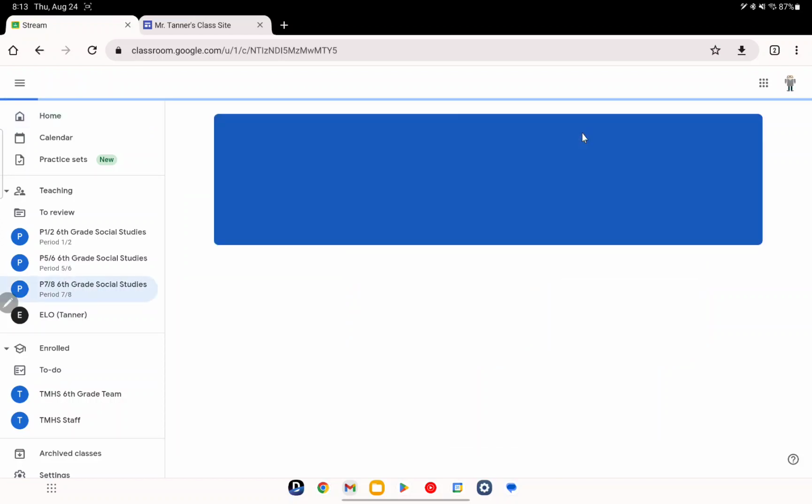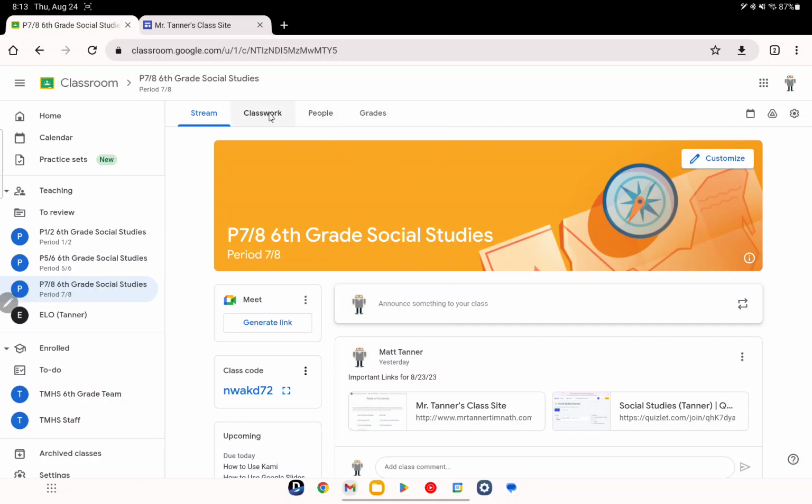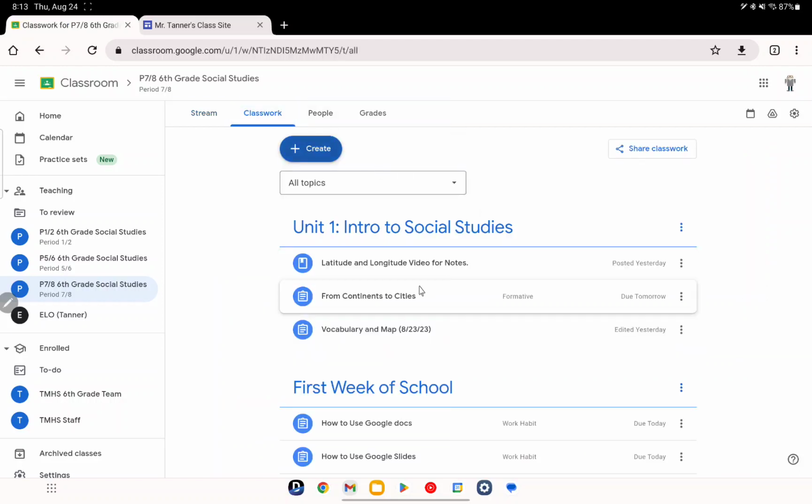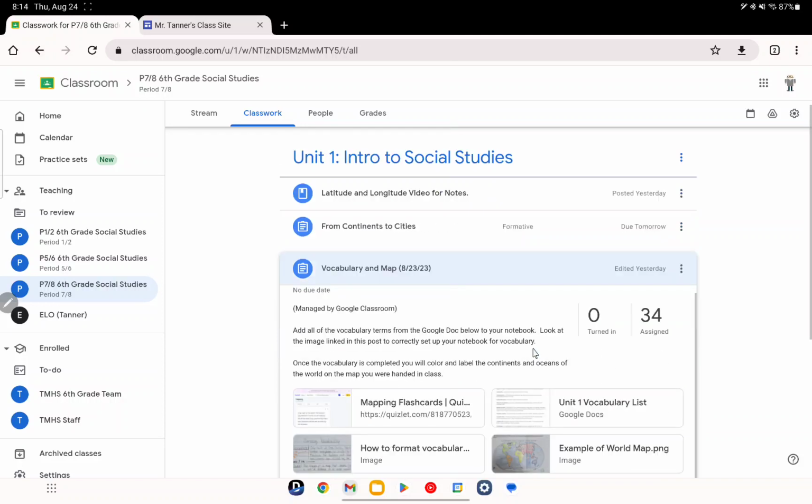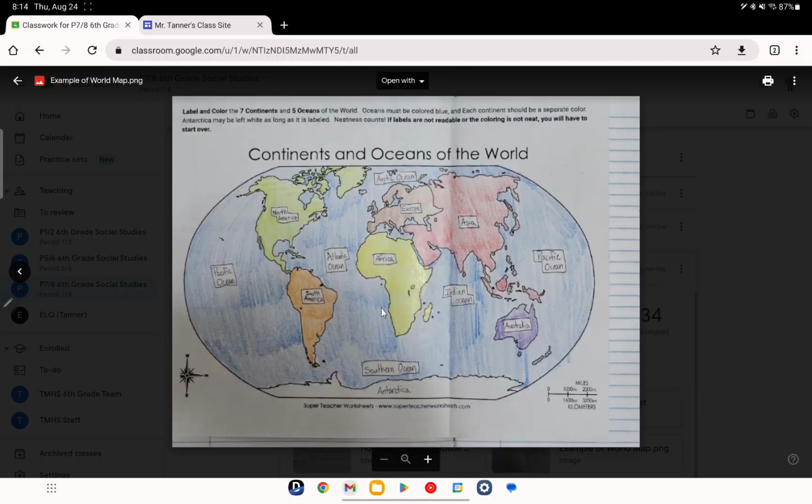So the first is in Google Classroom. We're gonna go to classwork. You need to finish your vocabulary map. You were supposed to have done the vocabulary for homework, so hopefully that's already done. But the first thing that I'm devoting time to is finishing your continents and oceans map. So again, that is in Google Classroom under vocabulary and map. You can click the image of the completed map to help you, and then the maps are located at the front of the room on the rolling cart.